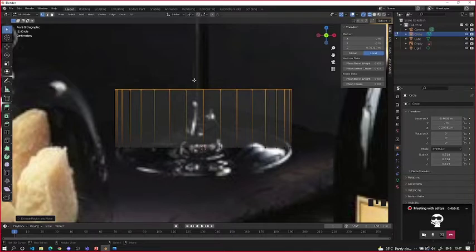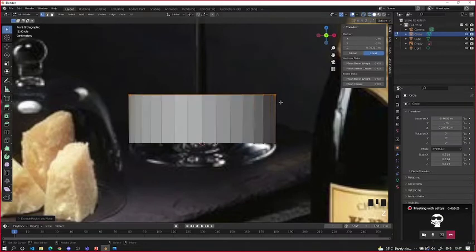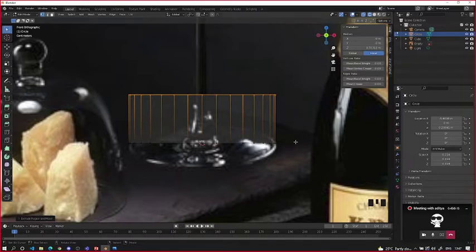Once we have done that, we can hold Z on the keyboard and go into the wireframe mode. We can see the image through our object, but we can also see the vertices at the same time. So this is a very helpful mode if you want to model something based on reference, because you can see the reference behind the object.